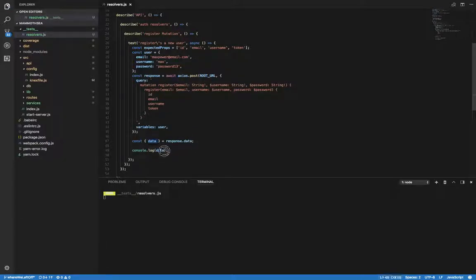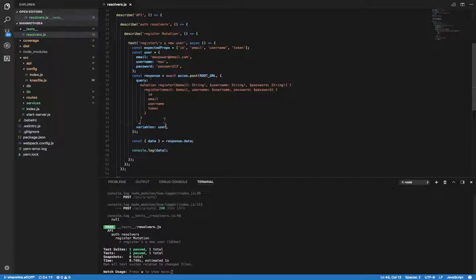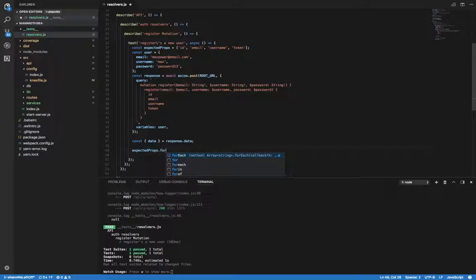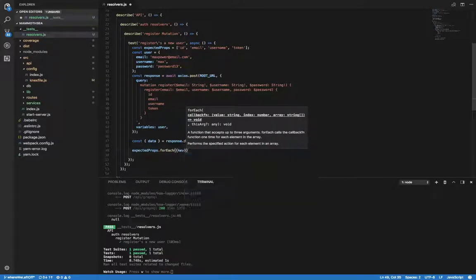So this is a good time to go make our service. All right, but we're going to green test, so we want it to fail actually. So let's go ahead and take those expected props and map over them. Let's just do for each key in there, okay?